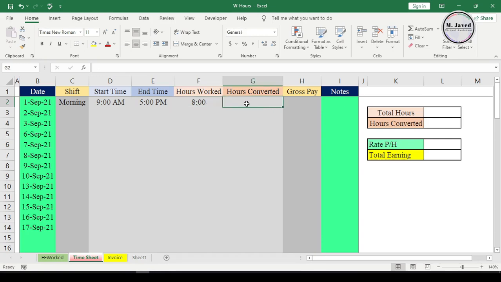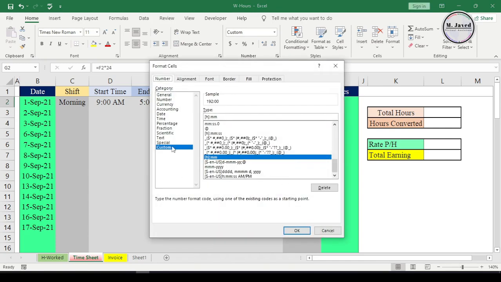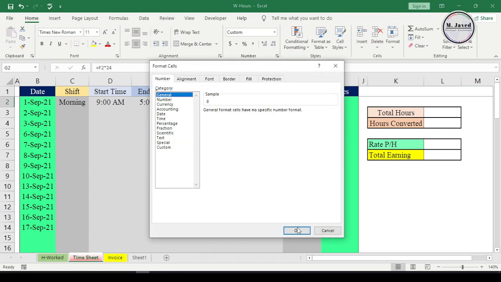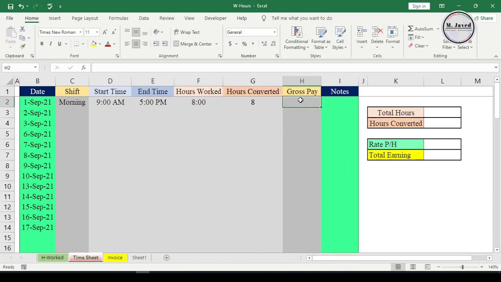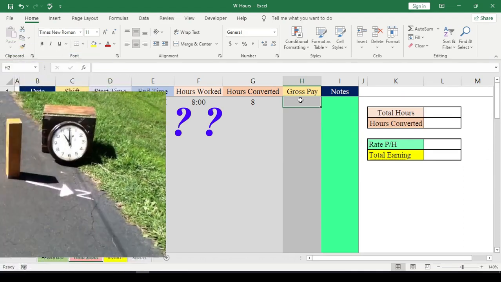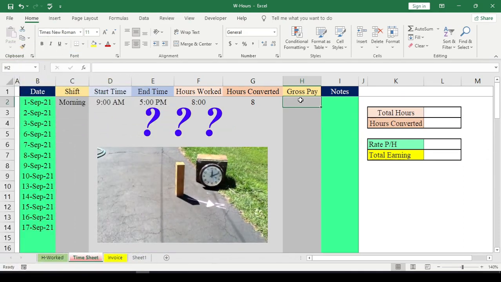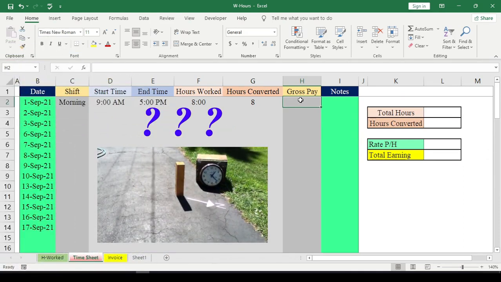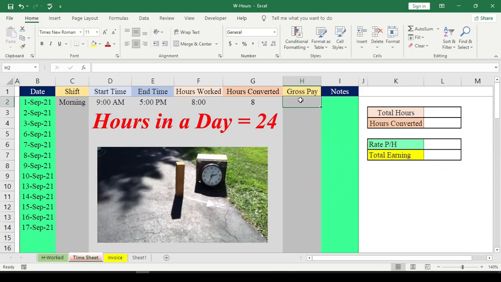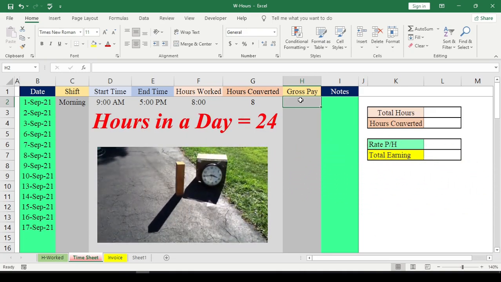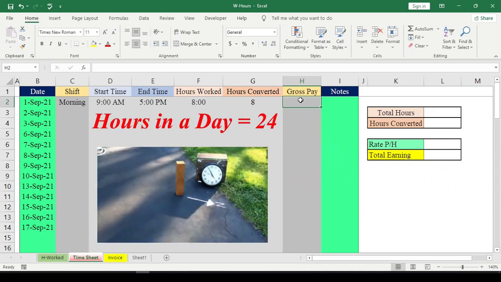And to calculate the gross earnings, we need to convert the hours into numerical form, which we can do by multiplying the hours worked with 24 and changing the formatting to general. Well, why has it been multiplied with 24? Because when we work with times or hours, it calculates the answer considering the hours in a day. And we know that there are 24 hours in a day. That's why it's been multiplied with 24.